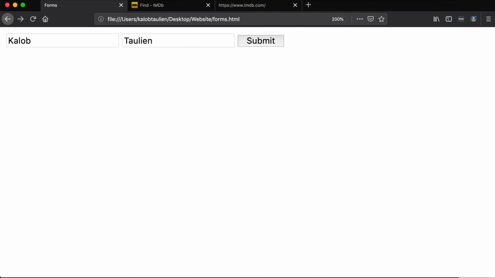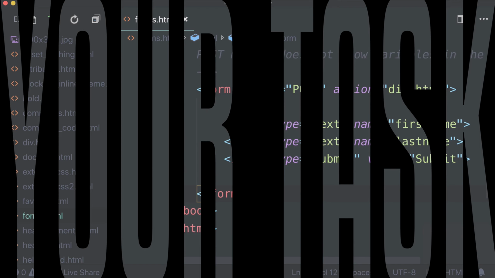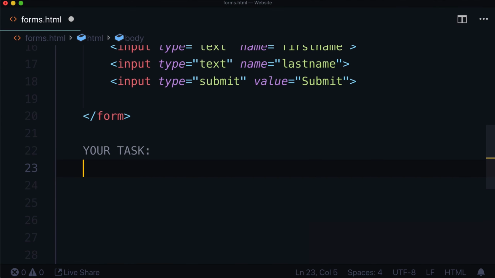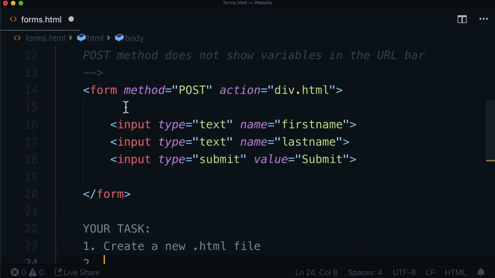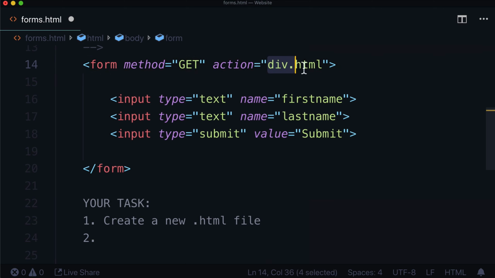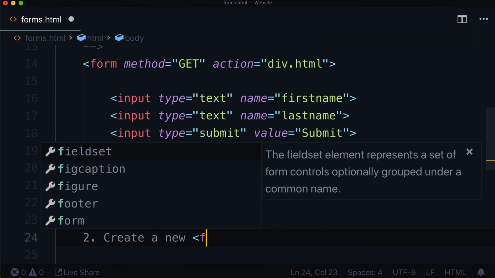Okay, so let's go back into our code and let's talk about your task. Your task for this lesson is going to be, making some room. Your task is going to be 1, create a new .html file. 2, I want you to create a form. Use the get method and set the action to, it doesn't matter, as long as it's another file. So if you have div.html, set it to div.html. So create a new form.